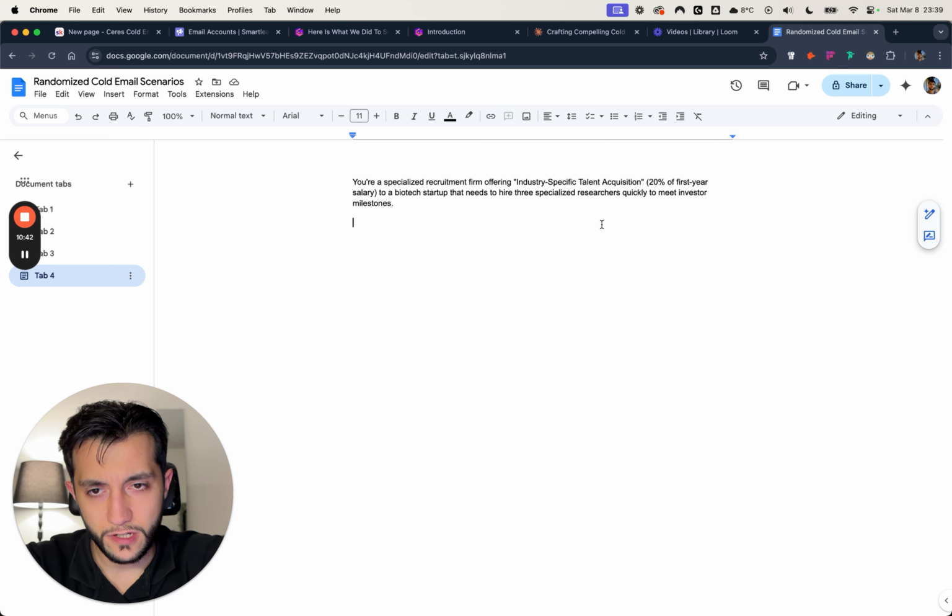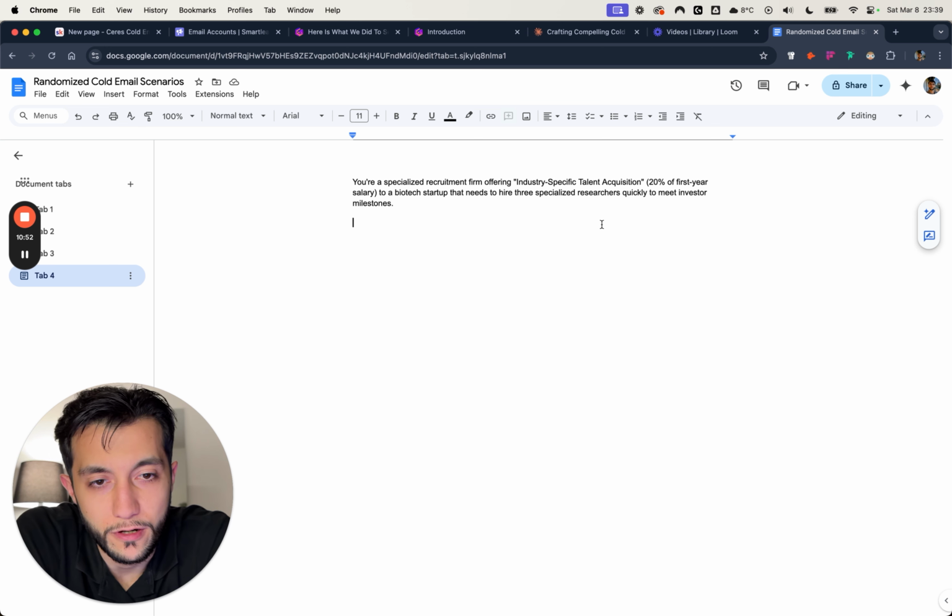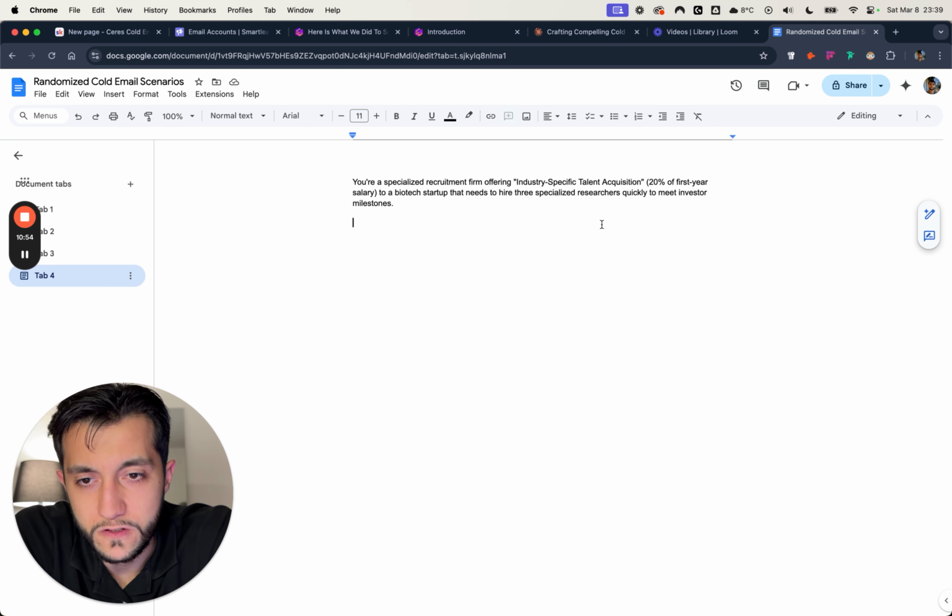20% of first-year salary to a biotech startup that needs to hire 3 specialized researchers quickly to meet investor milestones. What the holy moly. Okay, so how would I go about this? So what's a lead magnet for this? You're a specialized recruitment firm offering industry-specific talent acquisition, 20% of first-year salary, to a biotech startup that needs to hire 3 specialized researchers quickly to meet investor milestones.